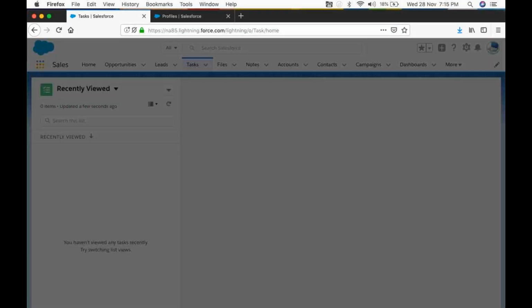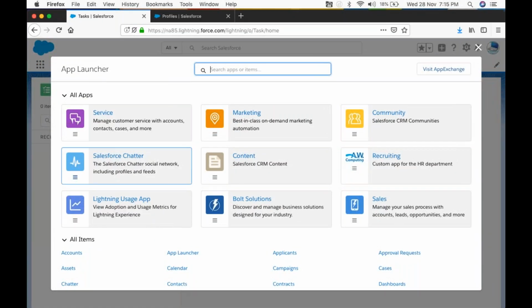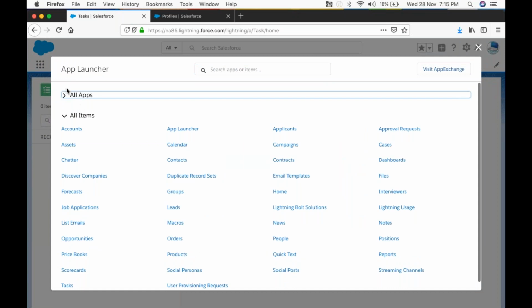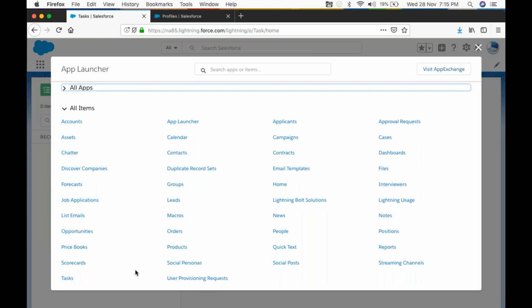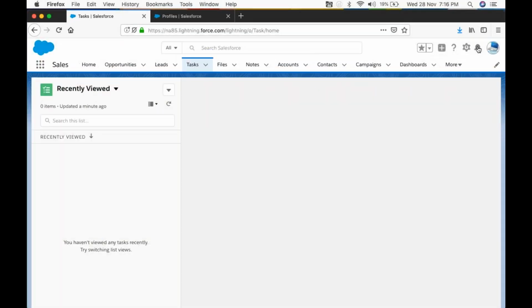When you click App Launcher, you will see all apps, and if you collapse that section, you can see all items as well. Here you see more than 20 objects, including the ones displayed on the tab bar: accounts, opportunities, tasks, contacts, campaigns, cases. Some are already in the tab organizer. In addition, there are things like quick text, social posts, and reports. You can check all items and see all the other objects as well.